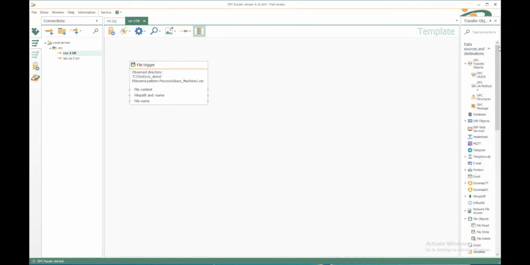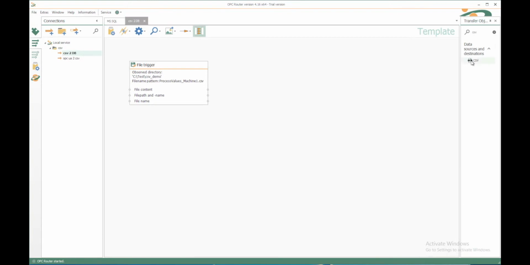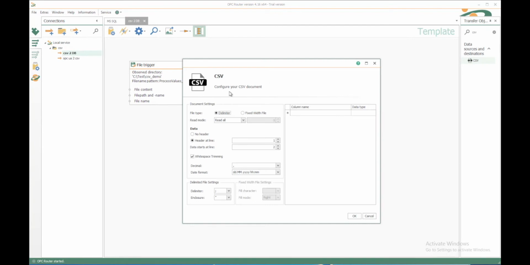There we get the file content directly, so we don't need an extra transfer object for that, just to convert the CSV document. So I create a new CSV transfer object. You also could copy it from the old connection. Double click with the delimiter and read all data with no header inside, with white space trimming, with the dot as decimal and date format, and the columns would be temperature, pressure, and the timestamp.